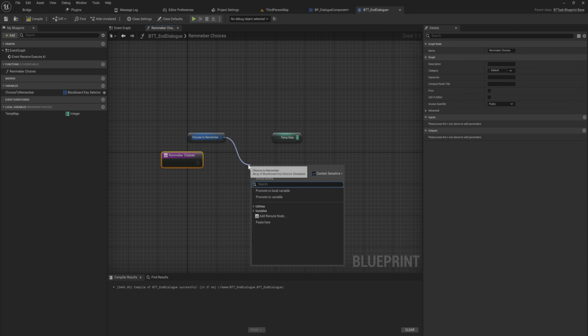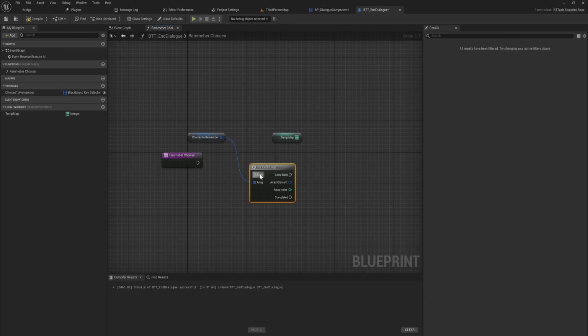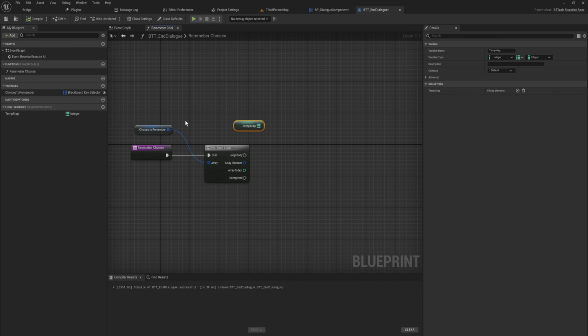So the choices to remember, we're going to for each loop over those. And if we want to remember every single choice, that is quite easy, because we can just say, hey, add these in the right order, and then just set those values in here. But what if you only want to remember a certain few of them? Because of course, maybe we don't want to remember the last choice, so that we can start redoing that choice over and over and over again.